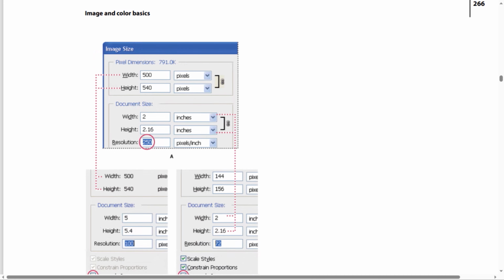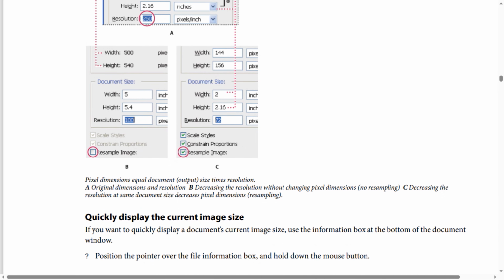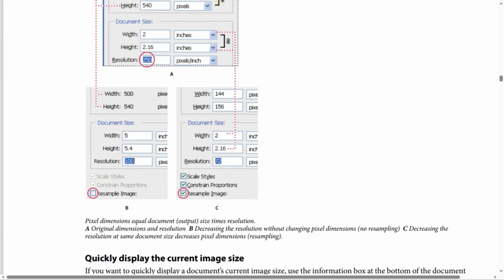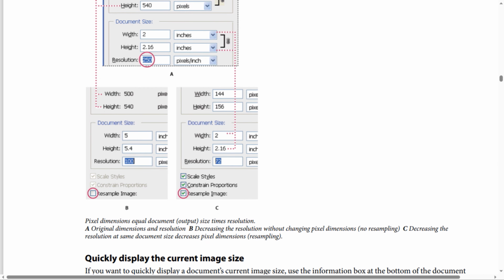Like this screenshot now. Look at this picture now. We have image size, then pixel dimensions, width and height, and document size and resolution. You have to change anything here now. Pixel dimensions equal document output size times resolution. A means original dimensions and resolution, B means decreasing the resolution without changing pixel dimensions, no resampling, and C means decreasing the resolution at same document size, which decreases pixel dimensions, resampling.